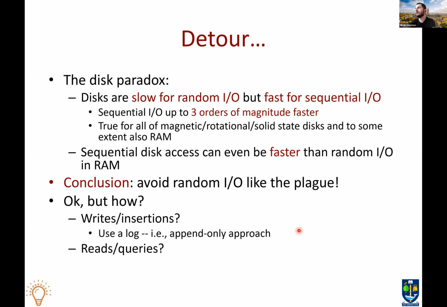Someone says reads based on index. Yes, although in this case, I would probably have to have a very large index. I would have to index every single thing I have in my store. And what happens with these indices is that they're typically of the same order of magnitude as the data I've stored. Okay, so that's not always a good idea.